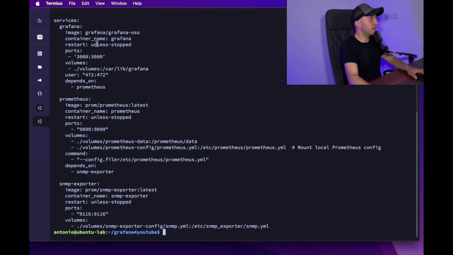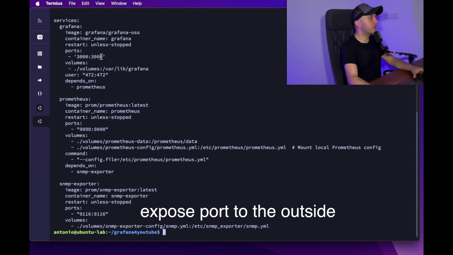And as you can see here, the first image, or the first container we have, is Grafana. So the image is Grafana, self-explanatory. The container name, we're going to name it Grafana. We want to make sure that it's always running, so that command is there for that. Now we want to expose port 3000 to the container.